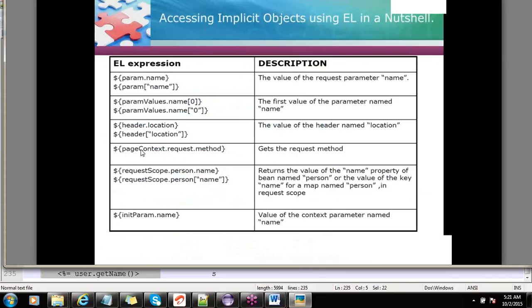Likewise, header dot location gives the value of the header. Then pageContext dot request dot method, which gives the request method, that is GET request or POST request. Then requestScope dot person dot name: from request scope, the person bean, then from the person bean the name property. Then initParam dot name. So init parameters we are trying to access, which are key value pairs, right?